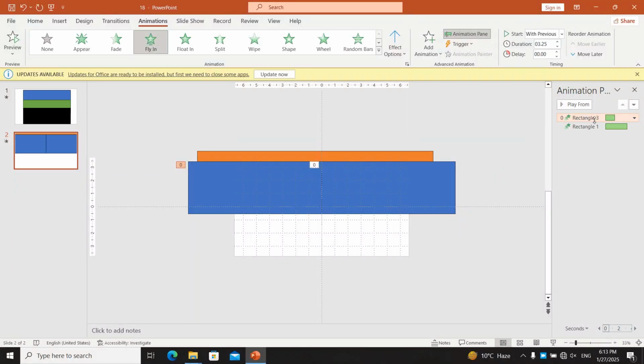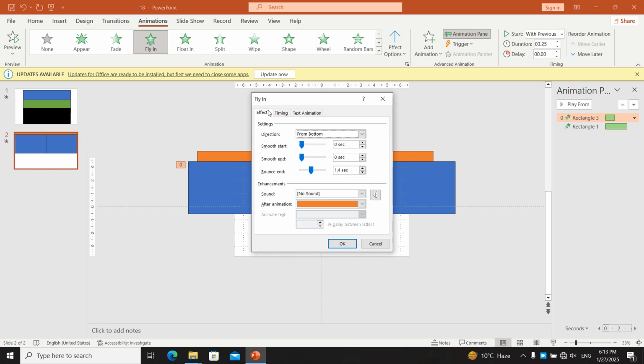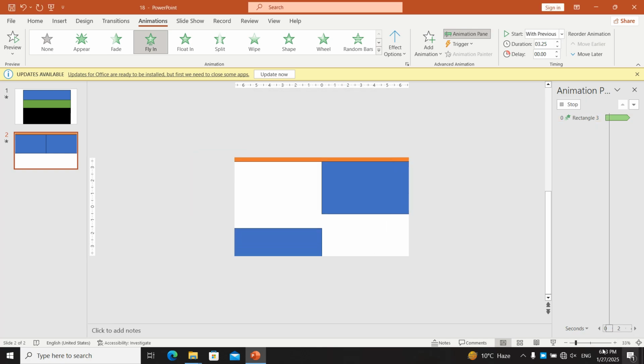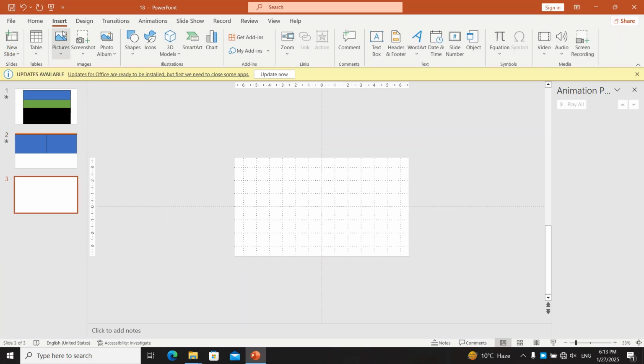Sorry, let me open the effect option. I think I need to change the repeat. Start, duration, repeat. Sorry, repeat until end of slide. Now you see it's going to repeat as many times as you want. It's kind of useful when you are using motion paths.